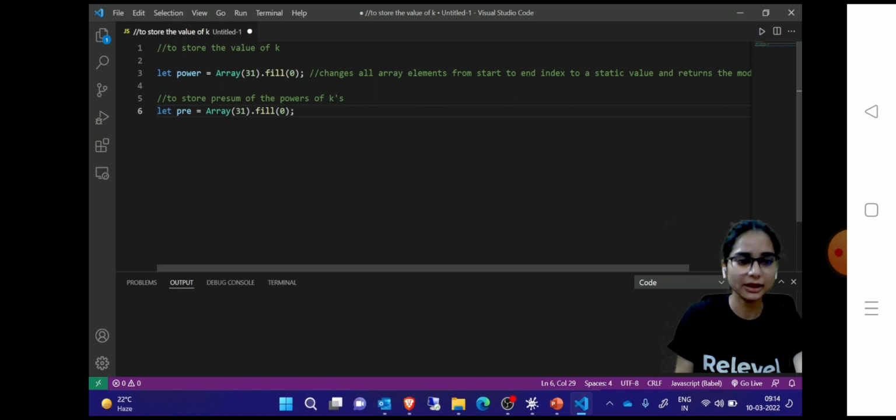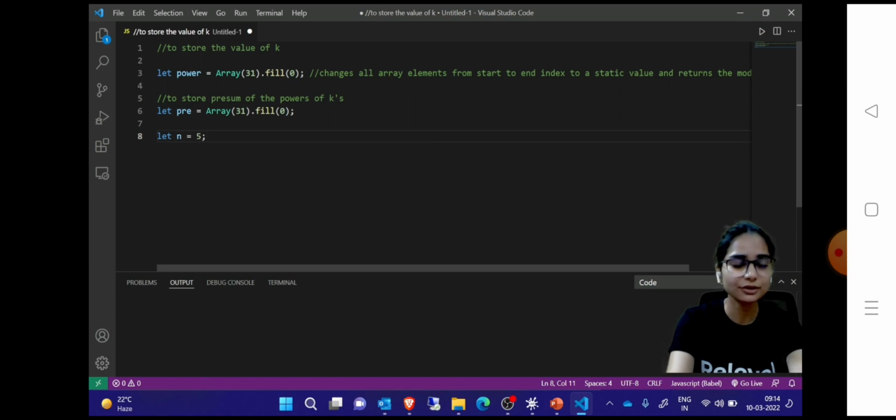After this, first of all, let us declare some other things. So let us say I am taking n as 5. We have already tested it for 5 natural numbers, right? After that, we are going to take some k.